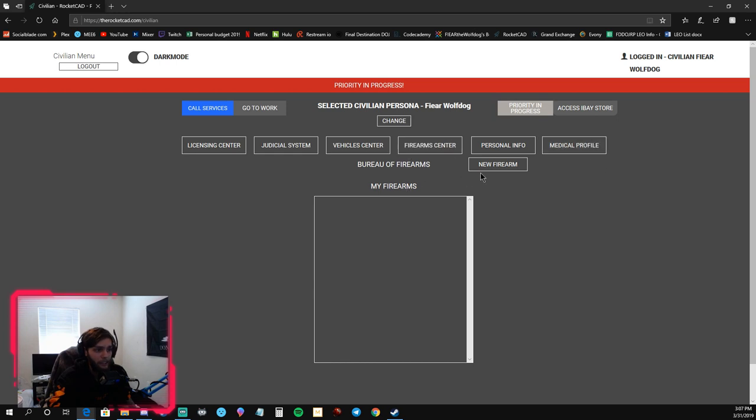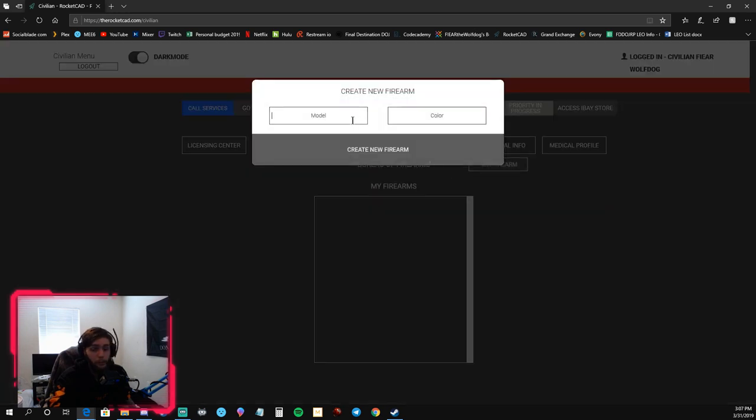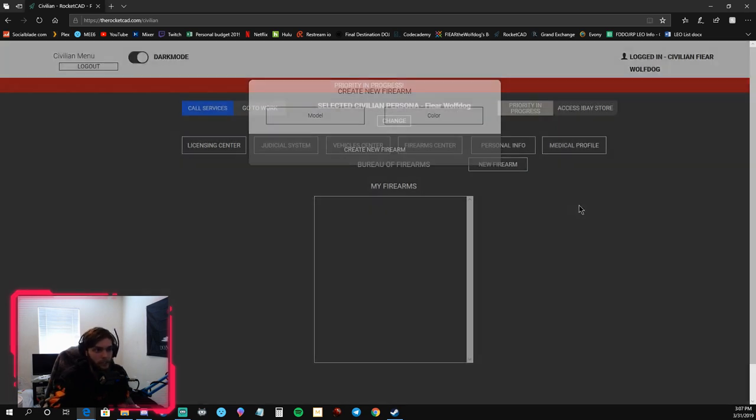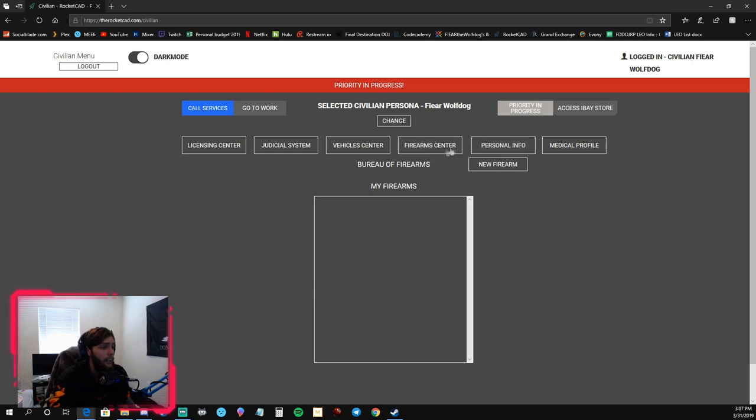From there, you got the firearm center. You're going to type in the model of the gun. Please be precise. If it's a pistol, it's a pistol. If it's a heavy pistol, heavy shotgun, so forth, so on. And then also, the color doesn't really matter. Mostly black, because that's how it spawns. So that's going to be your general information.